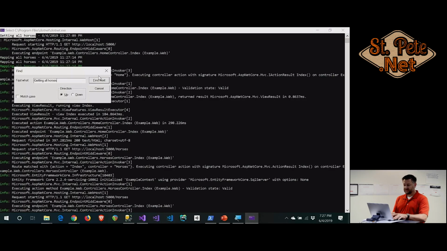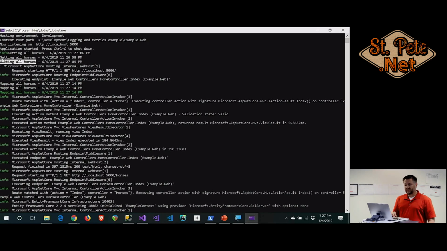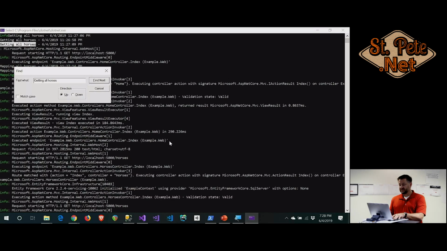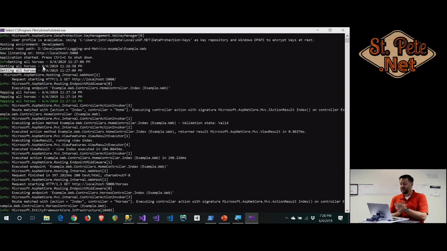We can see that we made the call of getting all horses at 11:27 p.m. That's obviously incorrect. So 27 past the hour and 9 seconds, and then we're mapping the call from 27 past the hour and 14 seconds. So it realistically took about 5 seconds to make that call and start mapping. For whatever reason, my database locally kind of freaked out a little bit, but no big deal.